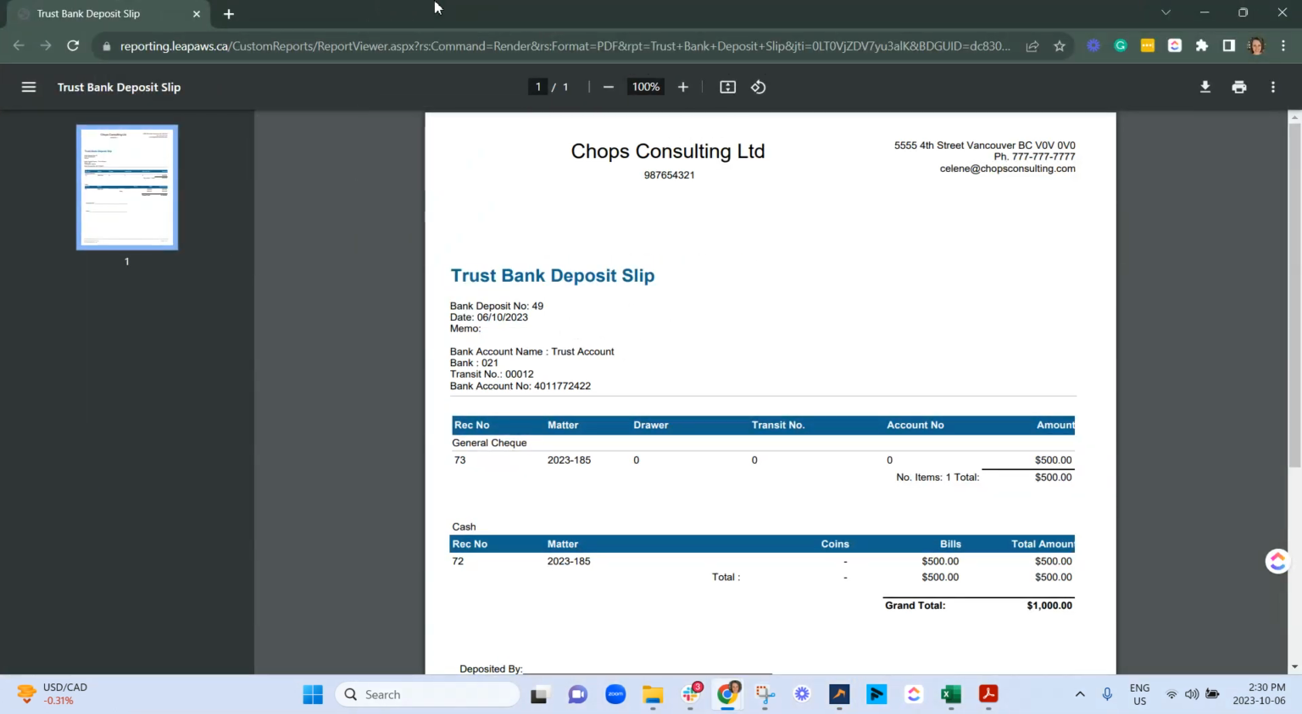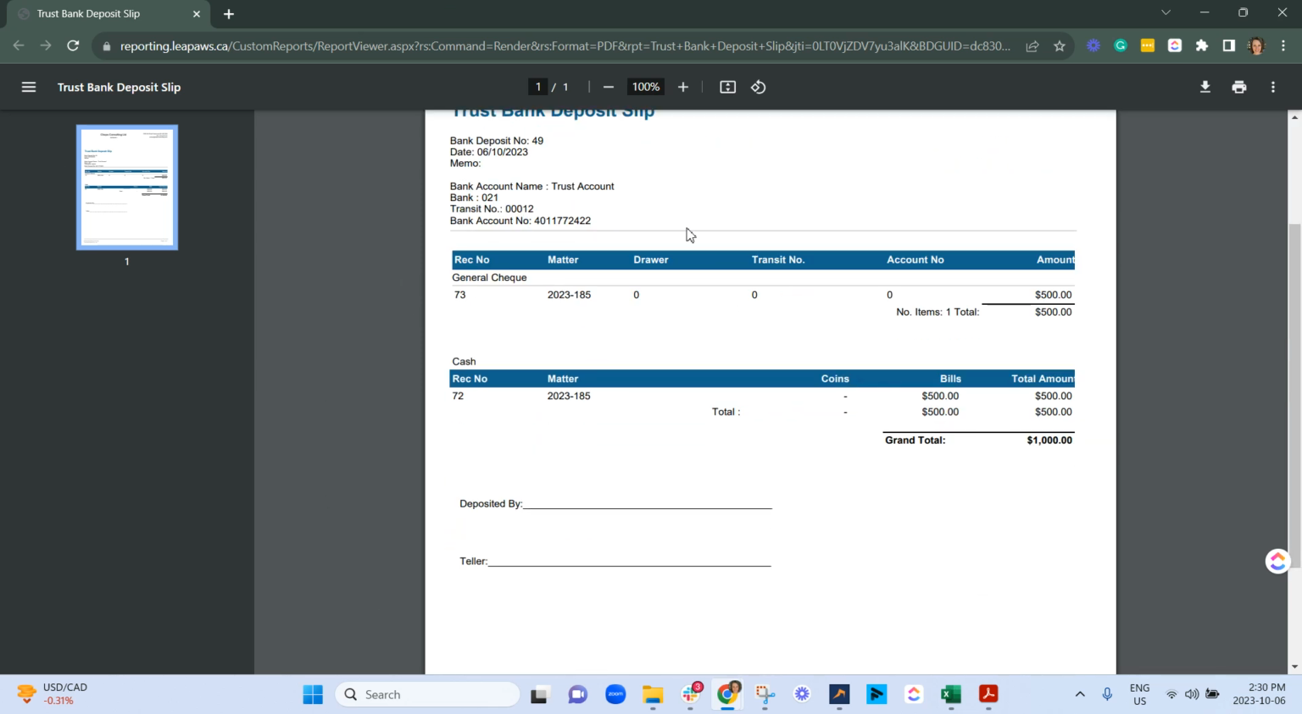So in Leap, and when it integrates with QuickBooks, it will show a total of $1,000 deposit, which will then match your bank account showing a $1,000 deposit. So that's how you do it if you're depositing multiple items at once. So hopefully that makes sense, but let me know if you have any questions.